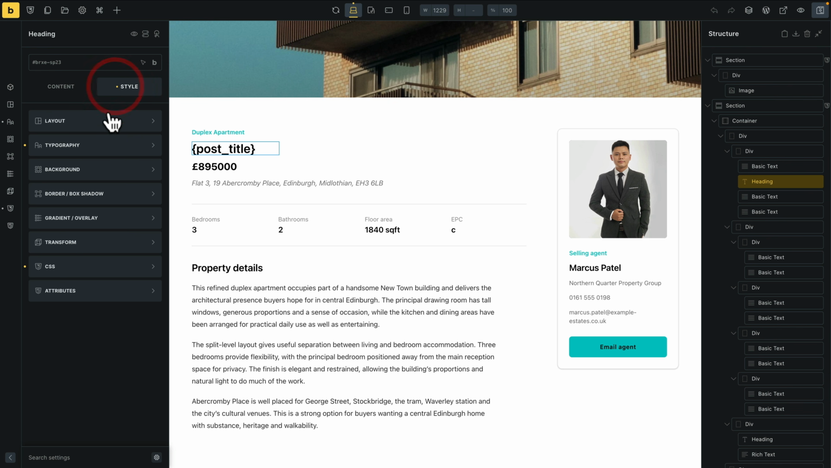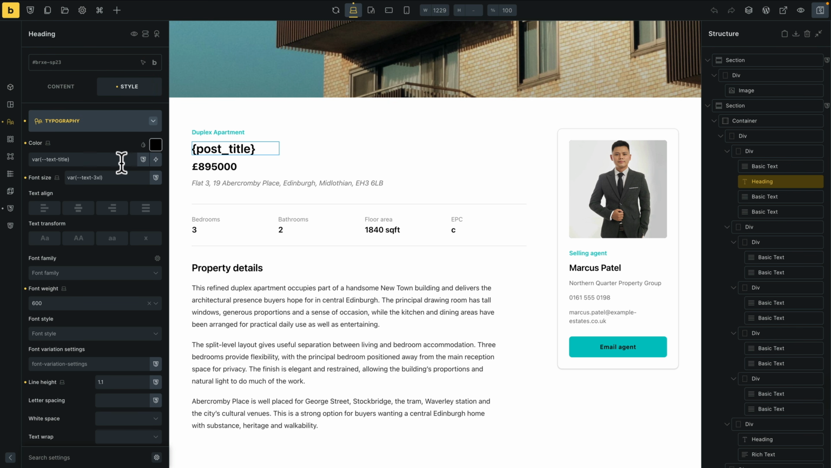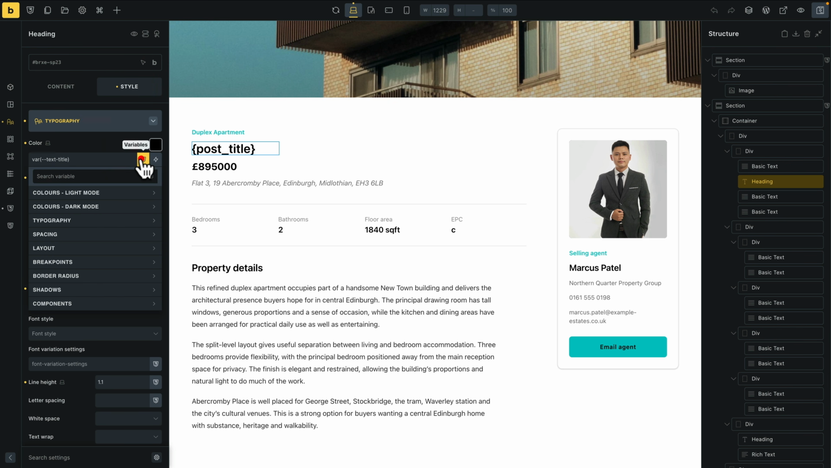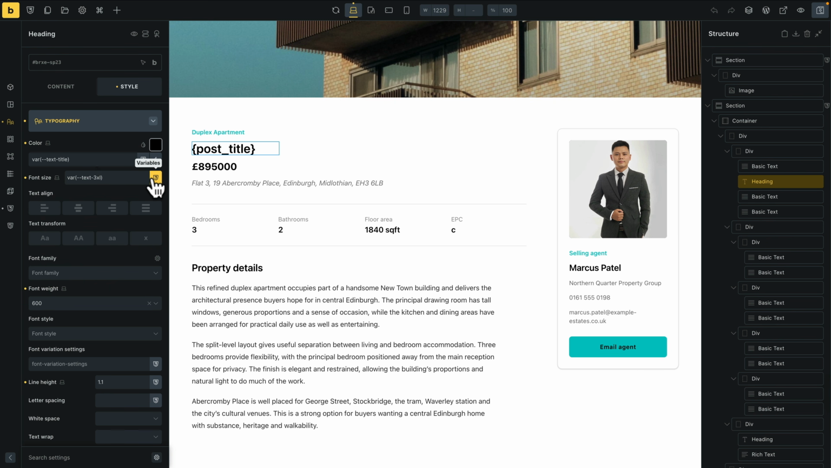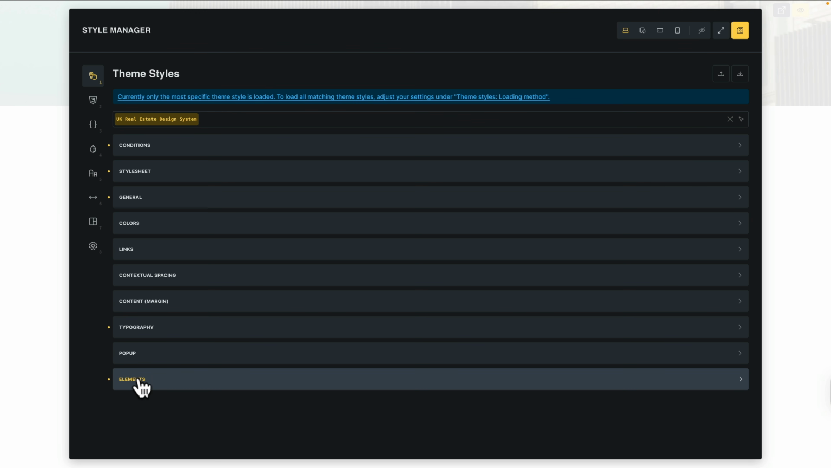I can adjust my styling inside here. So I go to typography. There's my text title. Well, I don't want to use that. Let's expand that out. Let's say I want to change the color. I want to change the size. I can do all those things very, very quickly. I can easily come into my global styles if I want to, come in here and change anything I want.